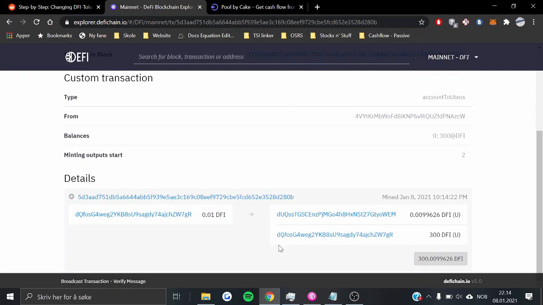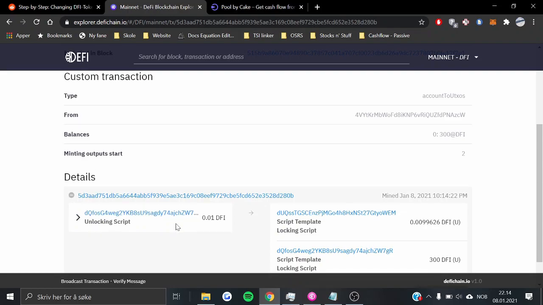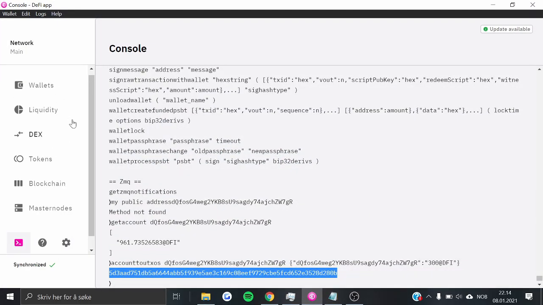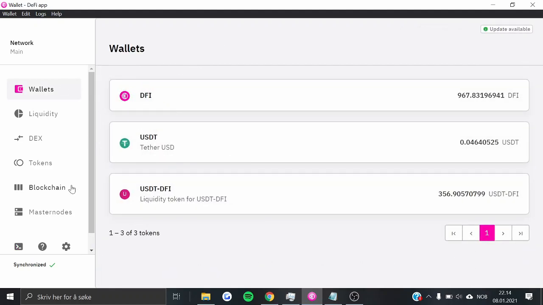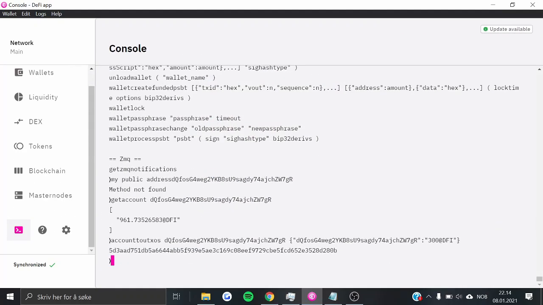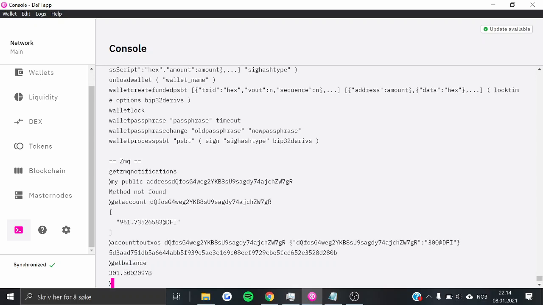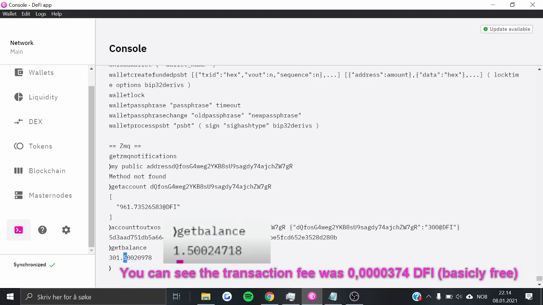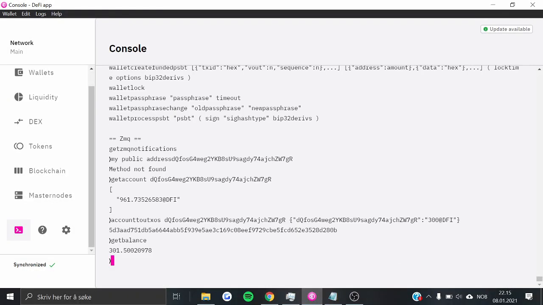And yeah, so you see that's how many DFI I want to exchange, and there's always some cost. So that's why you need to have some coins to pay for the transactions. In my case, I had get balance. Wait, see there you go. So now you can see I exchanged them, but you always need some. So I had 1.5 something. But anyways, it always costs something.